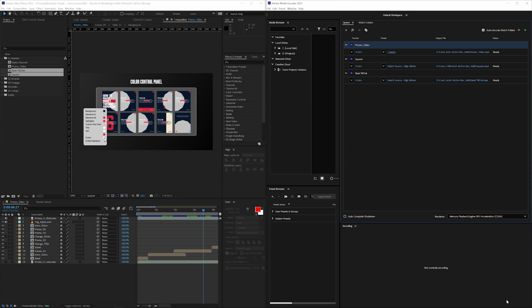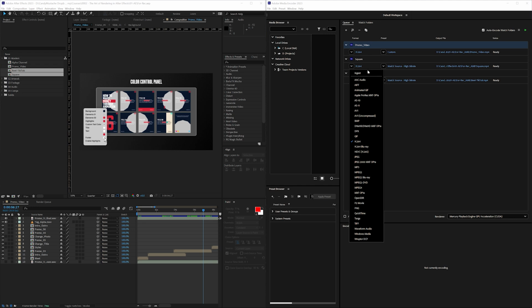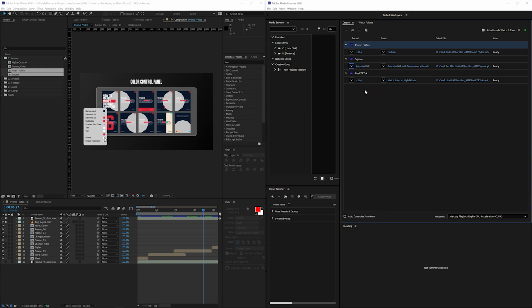You can also render your content in GIF format by selecting Animated GIF from the Format drop-down menu. This format is commonly used for websites to display animations. Then you need to set up the export's location by clicking on the output file name.